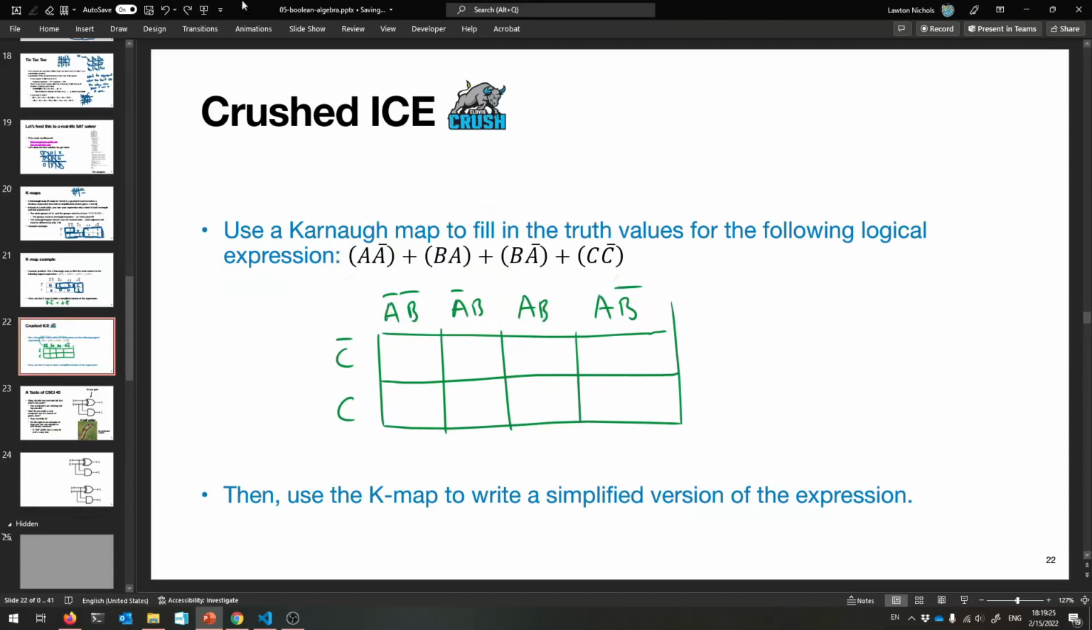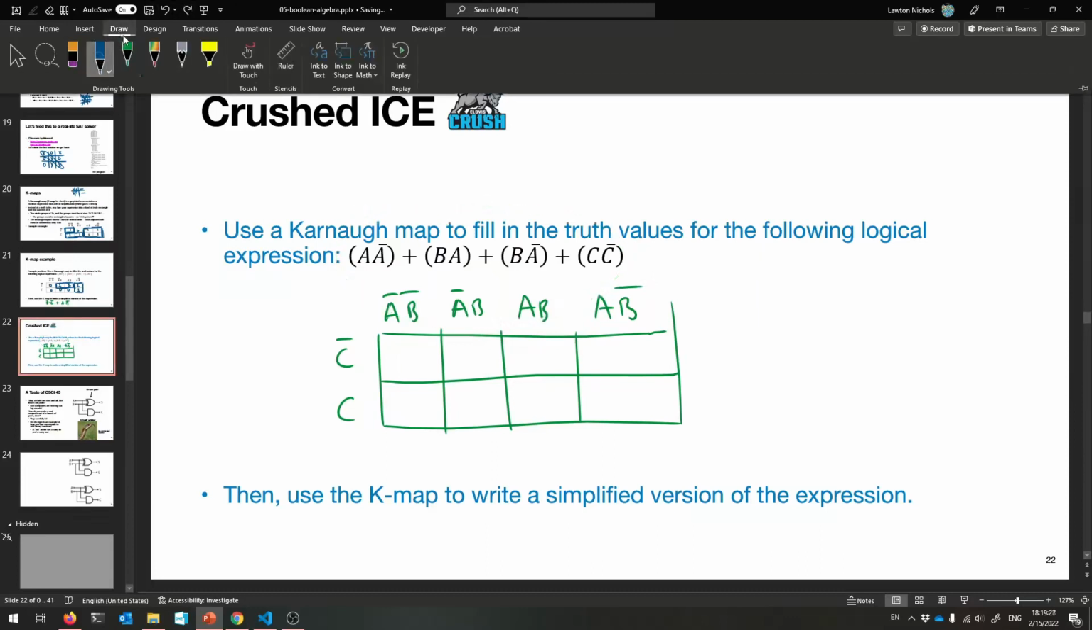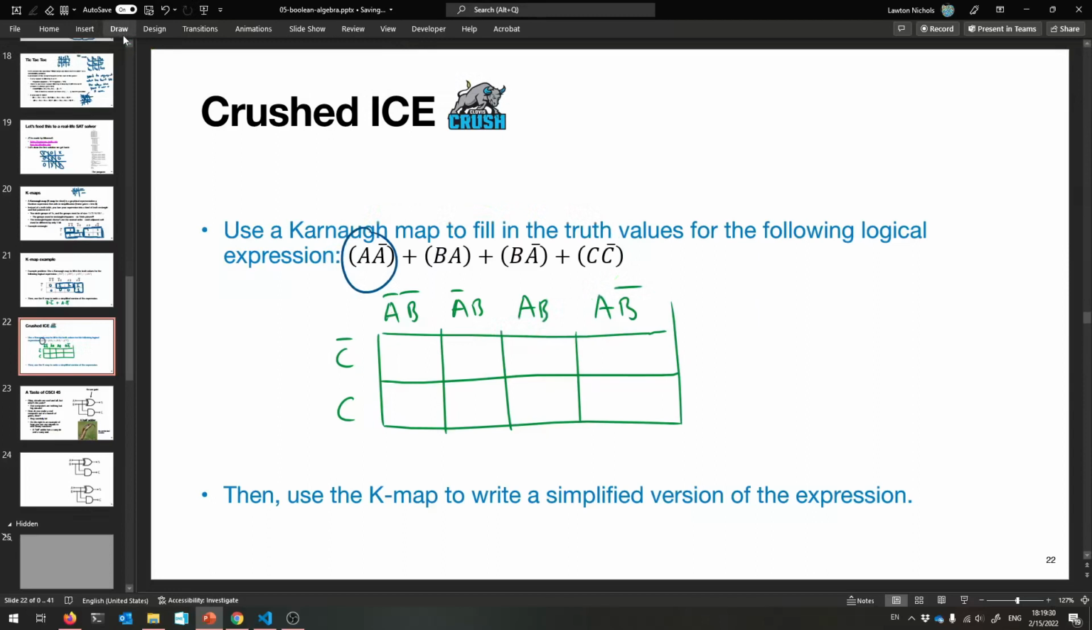When is it true? When is it false? So what does this make true? It's true when A is true and A is false at the same time. Are there any rows that have that ever? And the answer is no. This actually does not make up any of the answer.